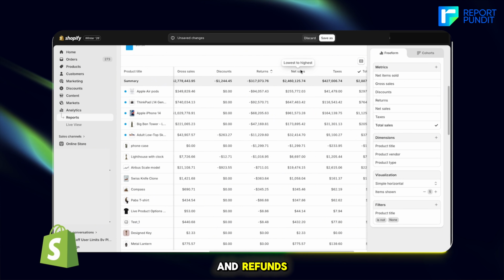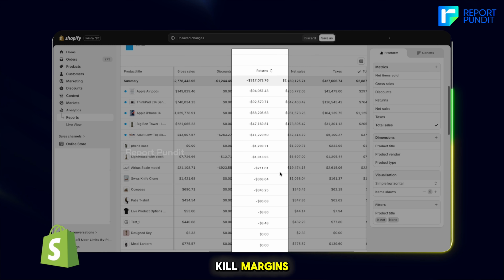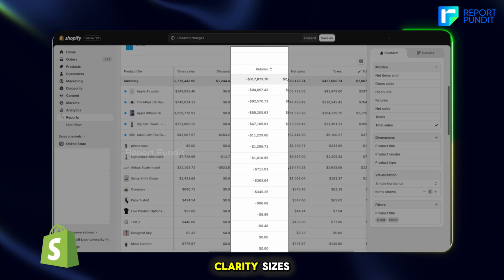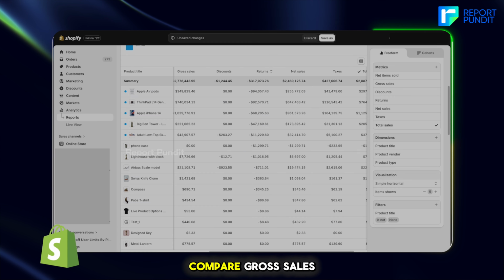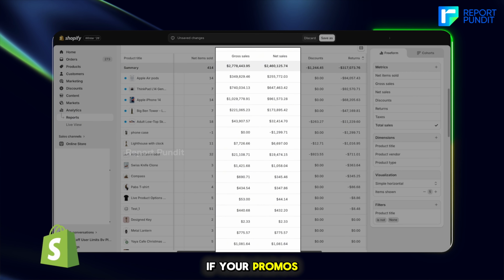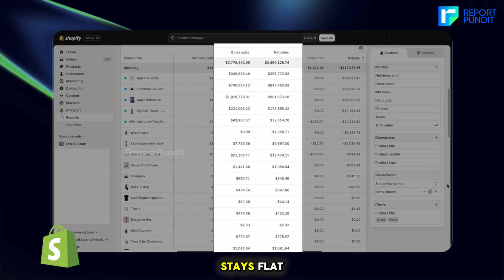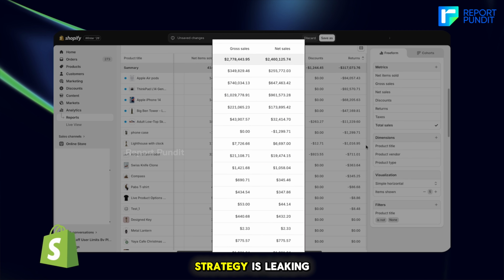Sort by returns and refunds. High return products kill margins, so fix listing clarity, sizes, quality, or fulfillment before the damage spreads. Compare gross sales versus net sales. If your promos spike gross but your net stays flat, then your discount strategy is leaking profit.